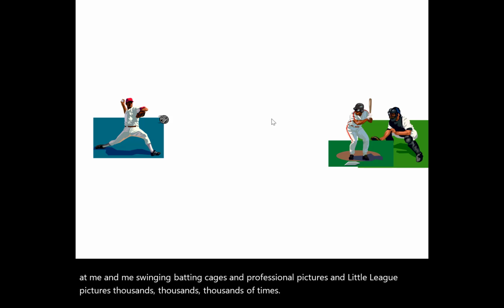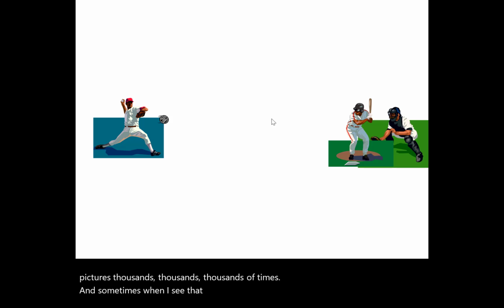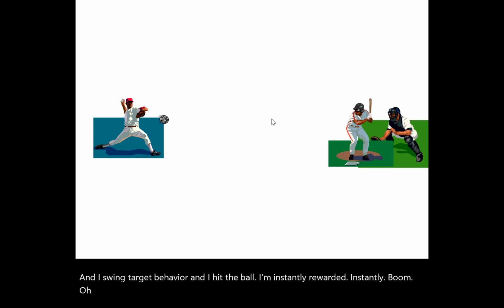And sometimes when I see that stimulus, the ball coming at me, and I swing, target behavior, and I hit the ball, I'm instantly rewarded. Instantly. Boom! Oh, that felt so good. If I swing and I miss, I'm punished.